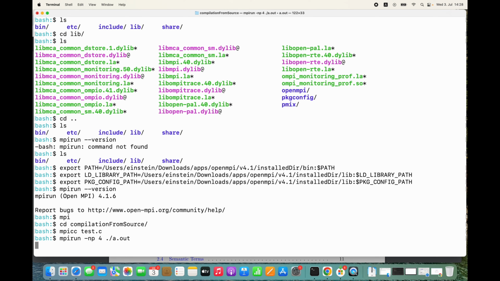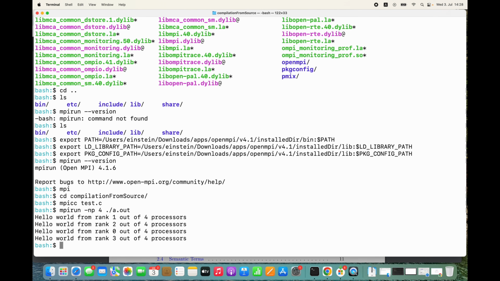And by the way, this is taking some time. The reason for that is because I have Safari with hundreds of tabs open. I have Google Chrome with 200 tabs open. And I'm also recording at the same time with QuickTime. So that is why it takes too much time. Otherwise, if you try it on your machine, it's going to be much faster. So you see hello world from 4 different processors, processor number 1, 2, 0, and number 3.